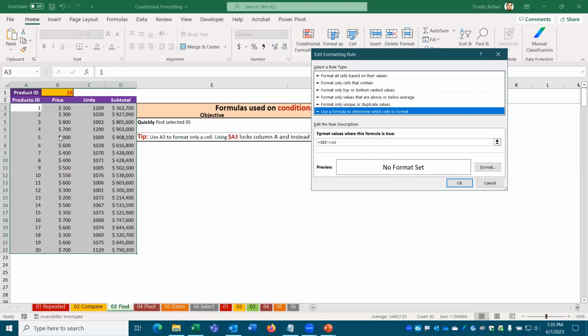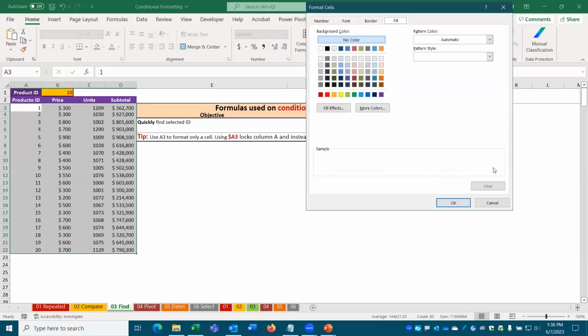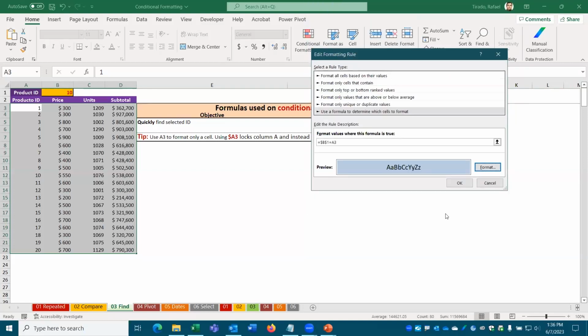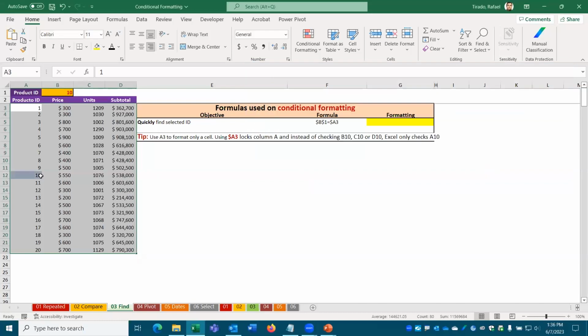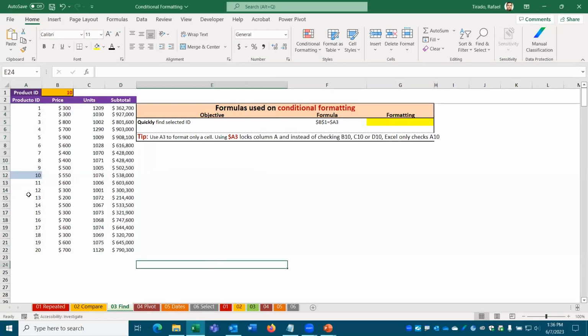Of course, very good, Adam. I need to give a format, right? I didn't specify the format. I was so concentrated on the formula that I forgot to say, hey, if there is a match, I want a specific format over here. So now that I have the format and I click OK, and I click OK again, I see that cell A12 was properly formatted.